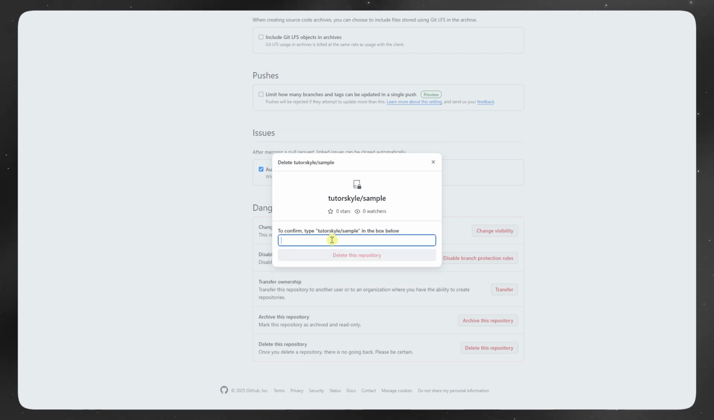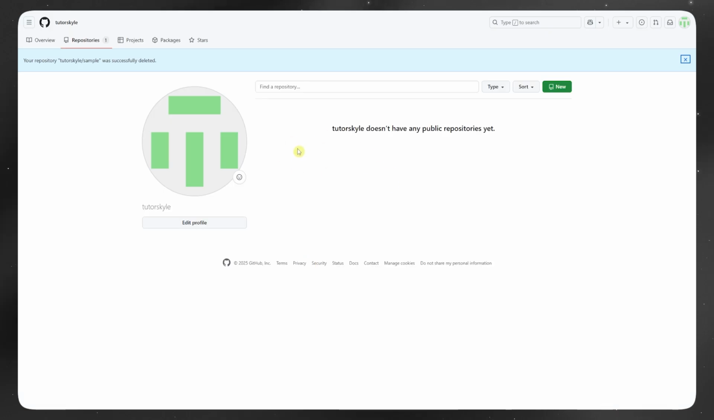And now all you have to do is to just simply type in this one right here that is coded. So it's simply my username and then my repository name with a slash. Delete repository, and just like that, you have now successfully deleted, as you can see right here.